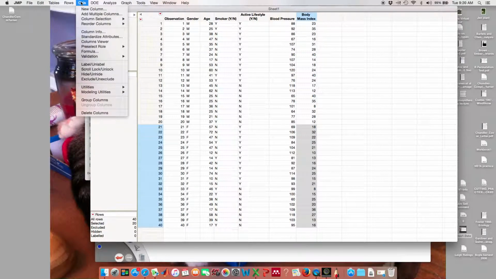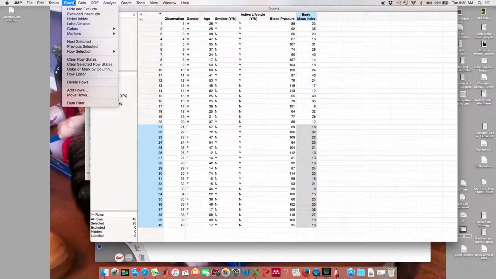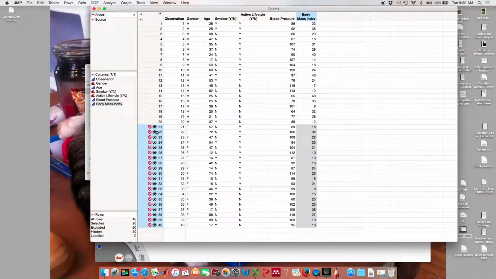And I can go up to rows. And I can do exclude, unexclude, hide, unhide. But what I like to do is push hide and exclude. And you'll see that it's excluded these rows of data, and it's also hiding them, so we won't see any data points in the results. So that's an easy way to hide and just not work with some parts of your data.